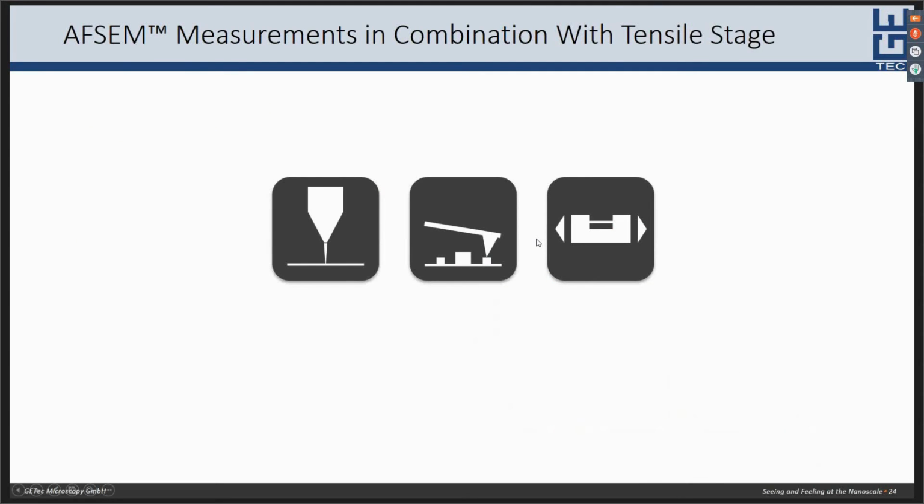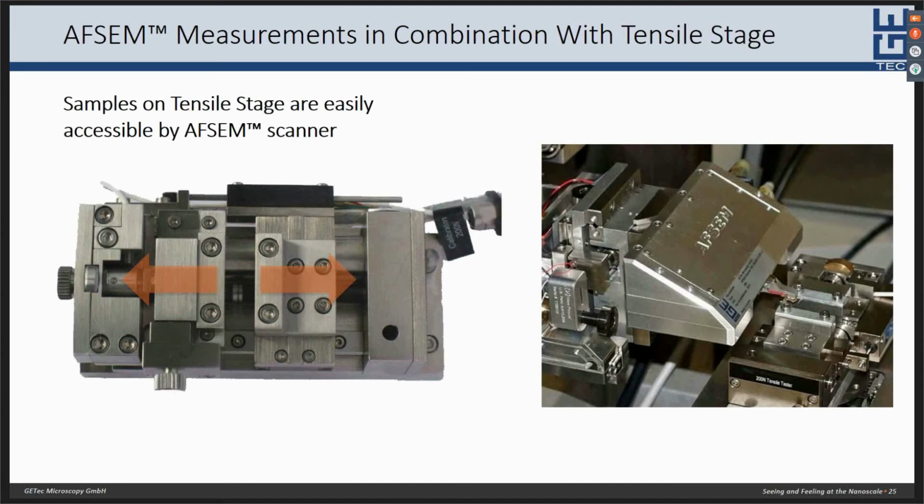Another highly interesting application in fracture mechanics requires the AFSEM to be combined with a tensile stage. Samples on such a tensile stage are easily accessible with the AFSEM due to the unique cantilever mounting concept, allowing to measure the surface roughness of a material under stretching induced by the tensile stage in the SEM.